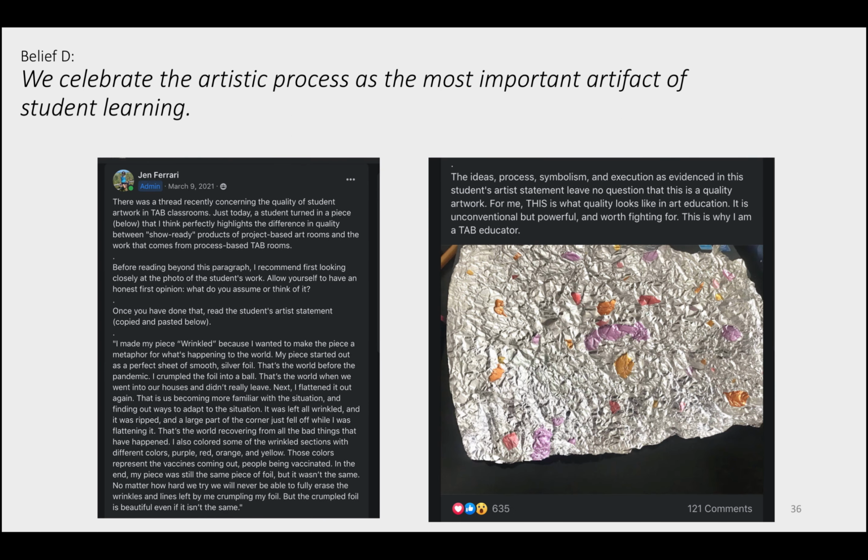I adore all of these. I mean, they're in my list of favorites. This is from Jen Ferrari. She's in Massachusetts. I'm going to read it because it's great. There was a thread recently concerning the quality of student artwork in Tab classrooms. Just today, a student turned in a piece that I think perfectly highlights the difference in quality between show-ready projects of project-based classrooms and the work that comes from process-based Tab rooms. So here is the artwork in question.